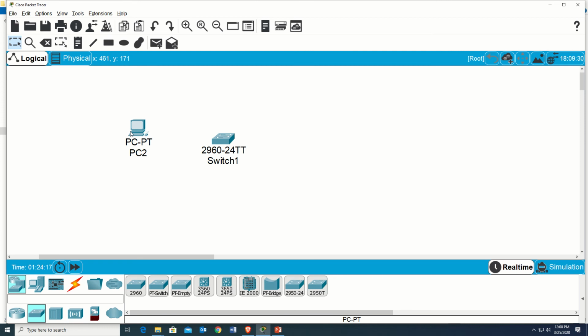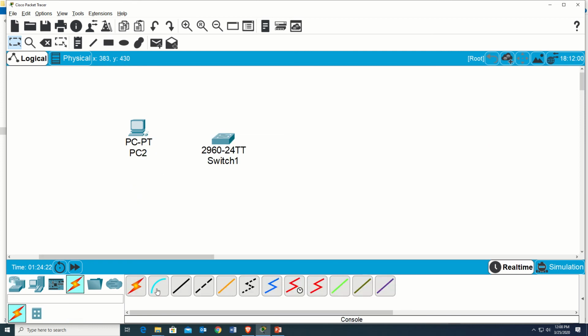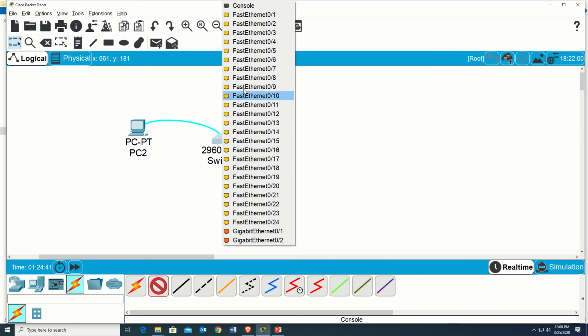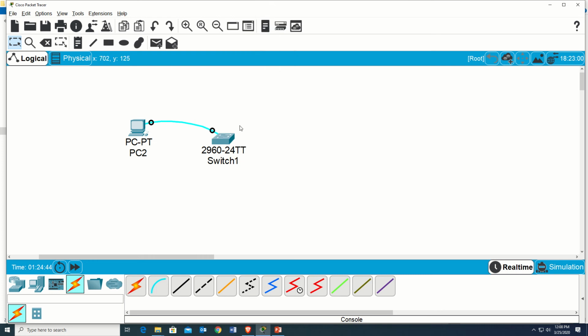I'm going to use a PC because I'll be connecting the PC to the switch using a connection called the console cable. When you go to connections, represented by this lightning symbol, the orange color, you can select the blue console cable, go to PC2, and select the RS232 interface. From here, connect to the console cable. Now we can see the connection is already there. You can see some black symbols, which means that the connection is okay.